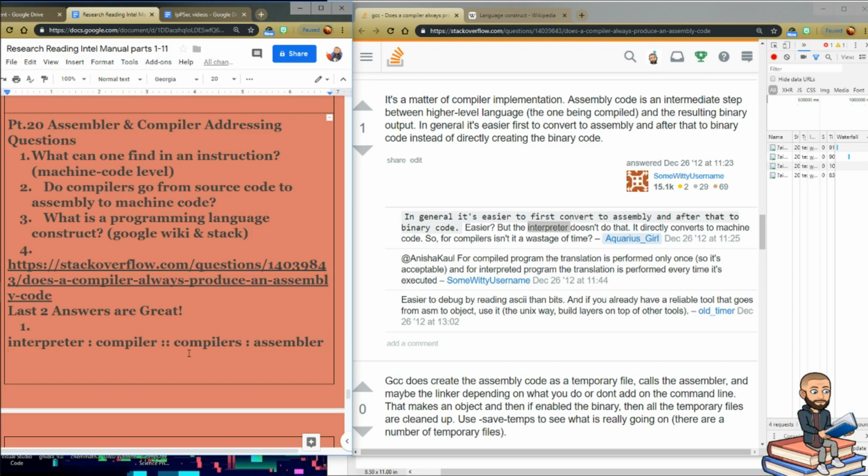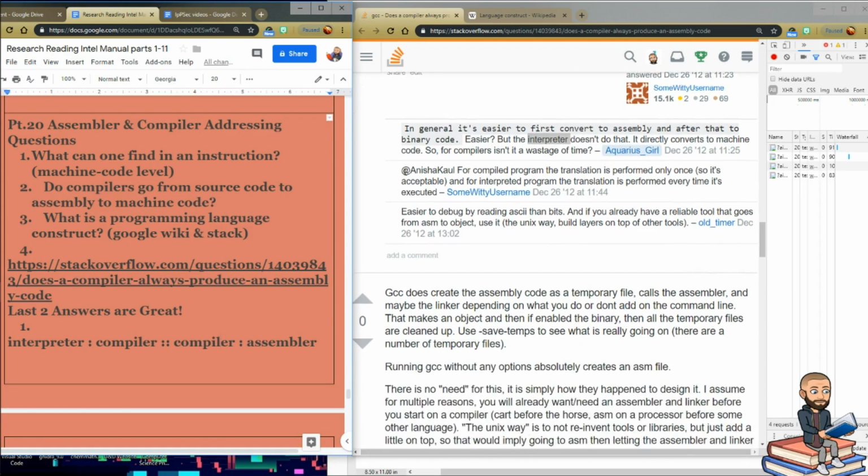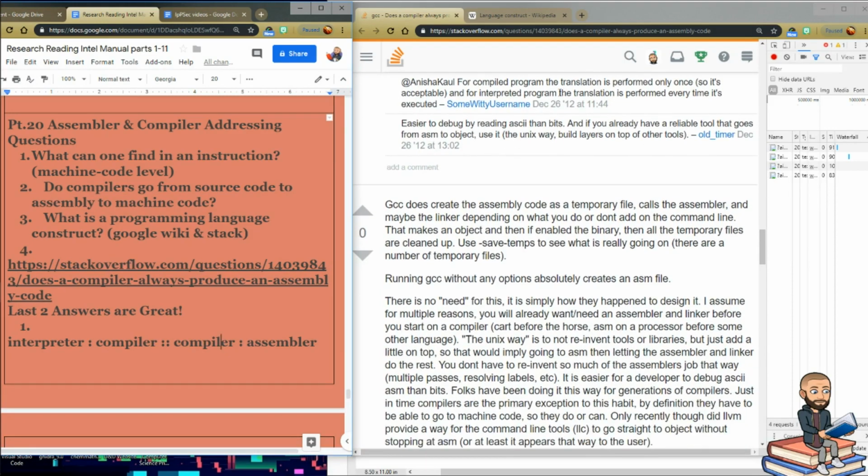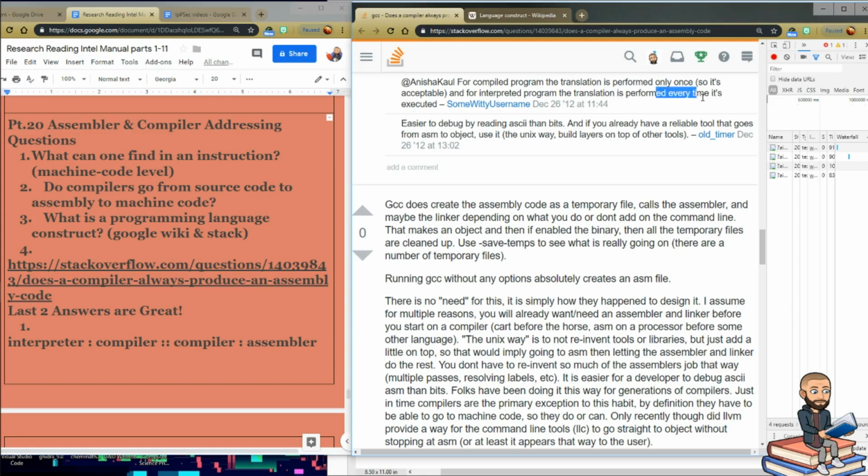There we go. I wanted to change that I for consistency. So what that's saying is they are both. An interpreter has to compile, and a compiler has to assemble. Well, actually, as we're about to read, it doesn't always have to assemble, but it often does. So somebody has a good response here, kind of clarifying what I just said, that interpreters are compiling, but they're doing it every single time, or at least every time it's run, aka executed.